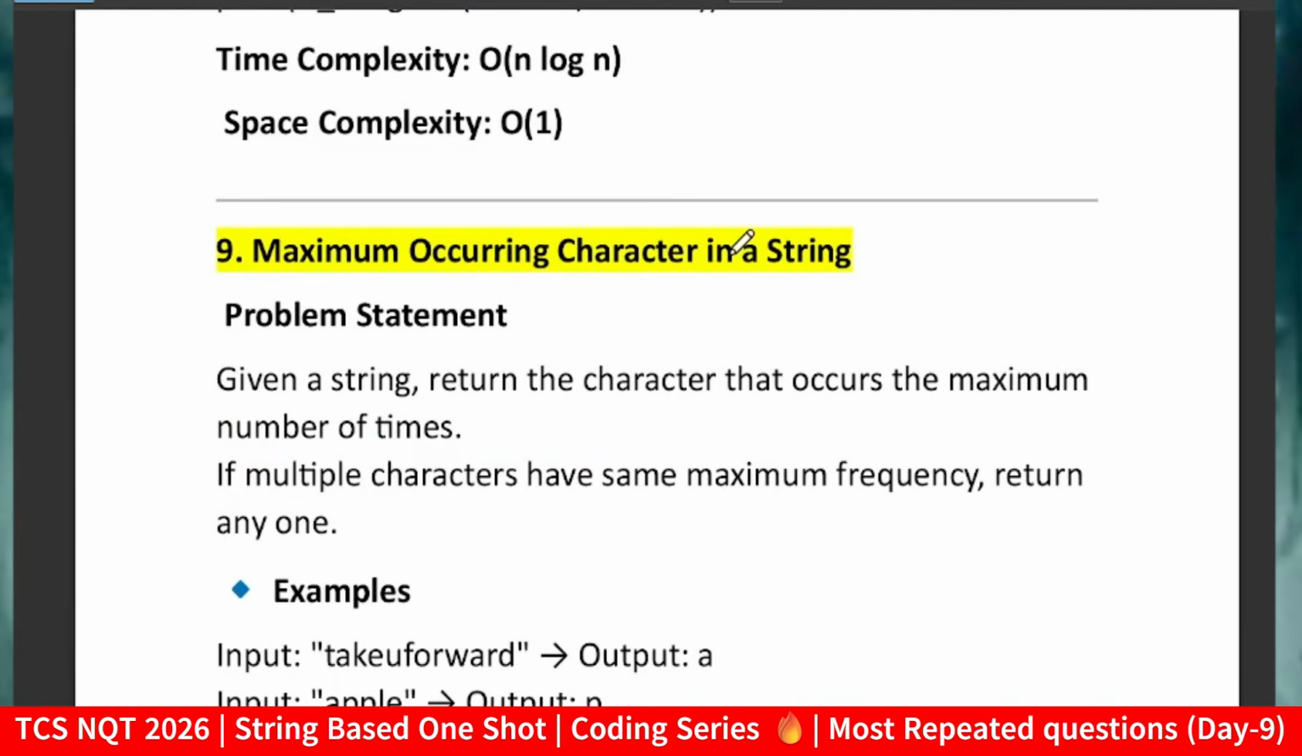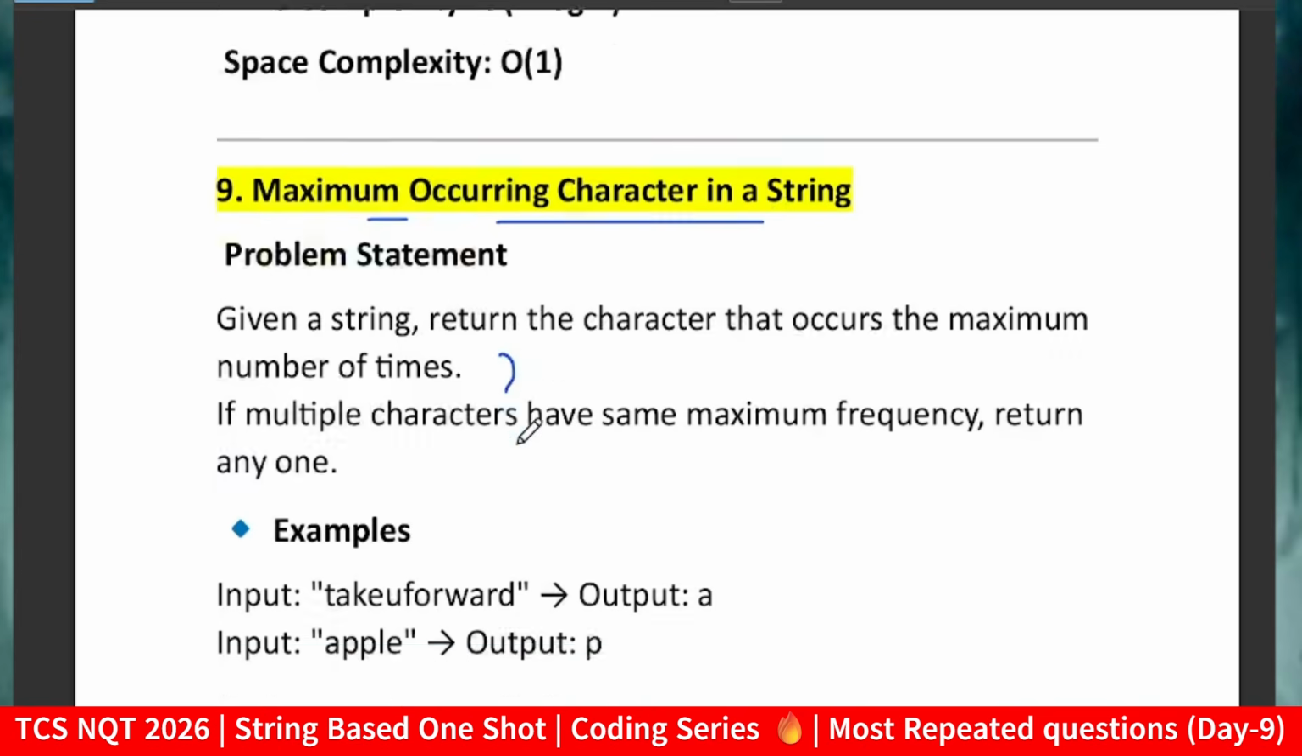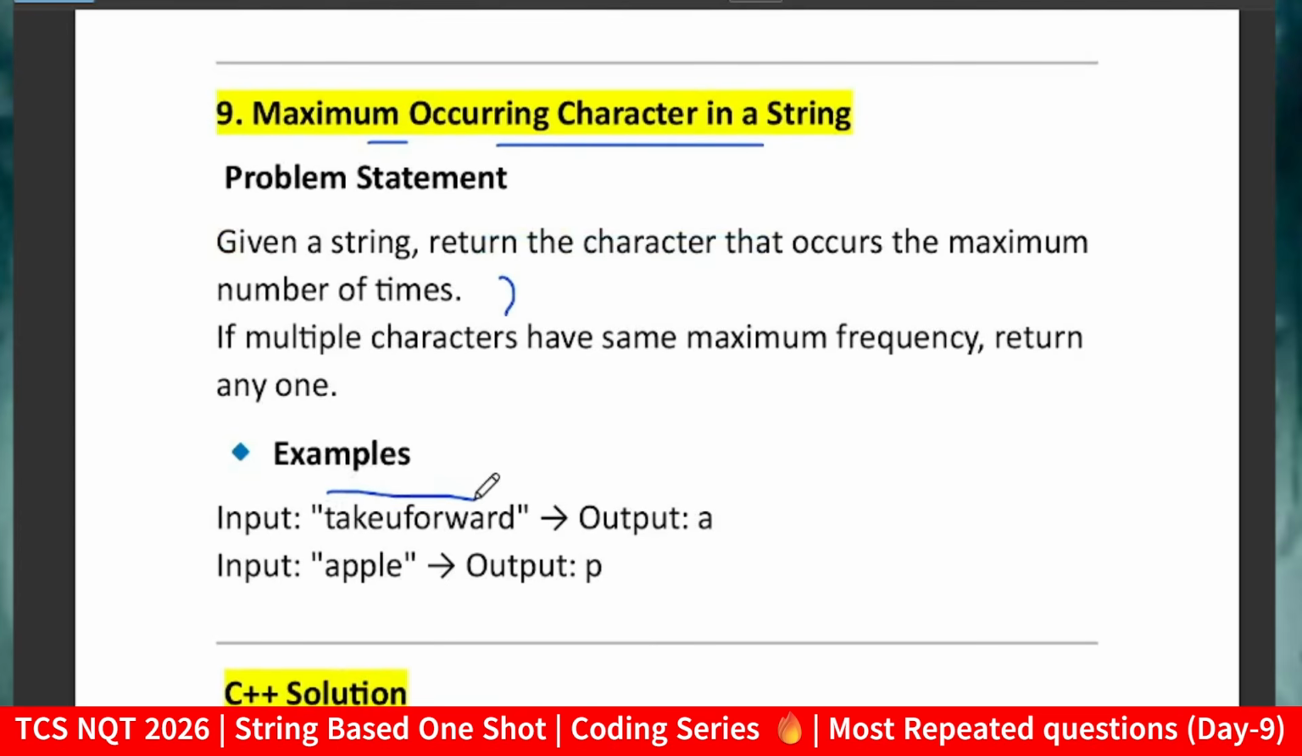Coming to the next thing, question number 9. Here you have to find the maximum occurring character in a string. What the question is saying is that you have been given a string, and you return the character that occurs the maximum number of times. Again, I have taken this question from Take U Forward, so all credit goes to him. If multiple characters have the same maximum frequency, return any one.